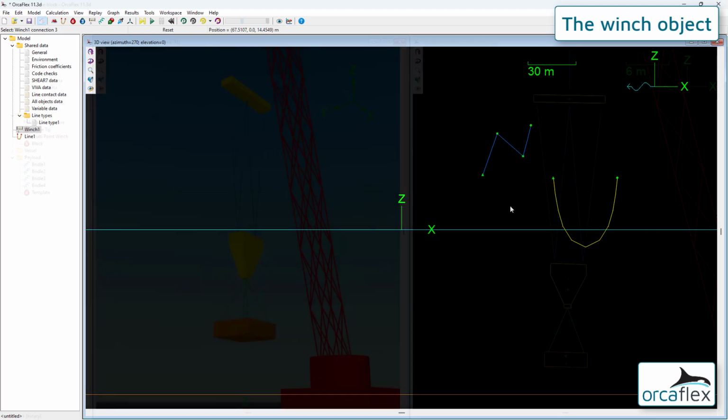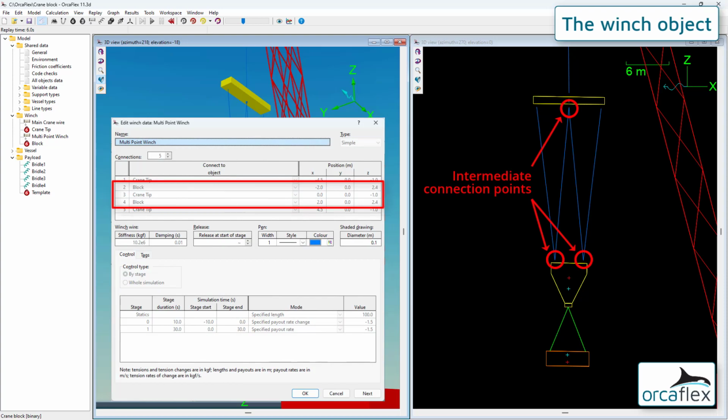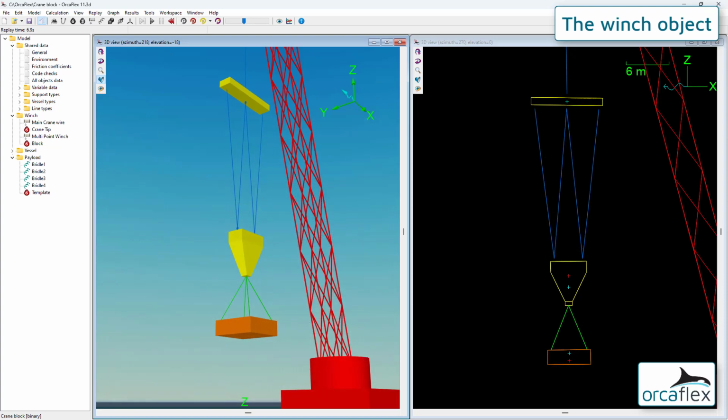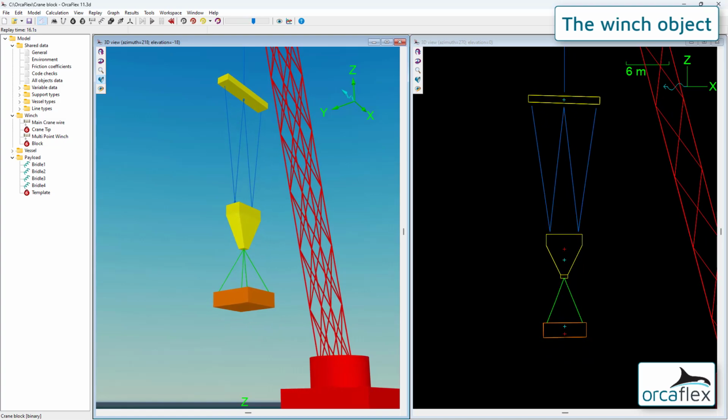An example of this might be a crane block. The wire tension on either side of each intermediate point is then applied to that point. If the point is offset on the object involved, then this gives rise to an applied moment.